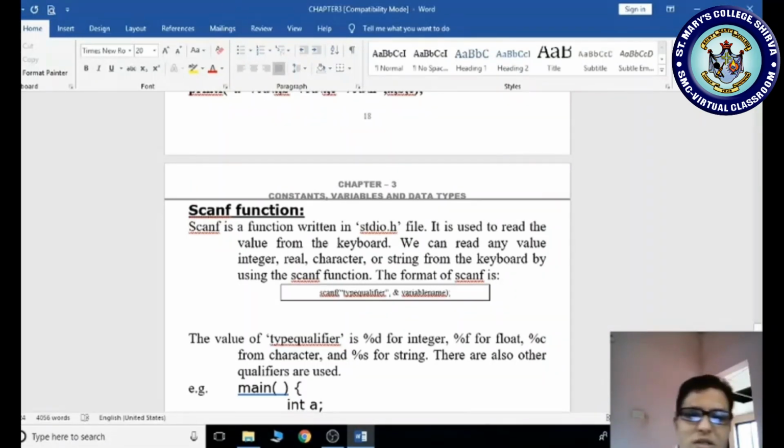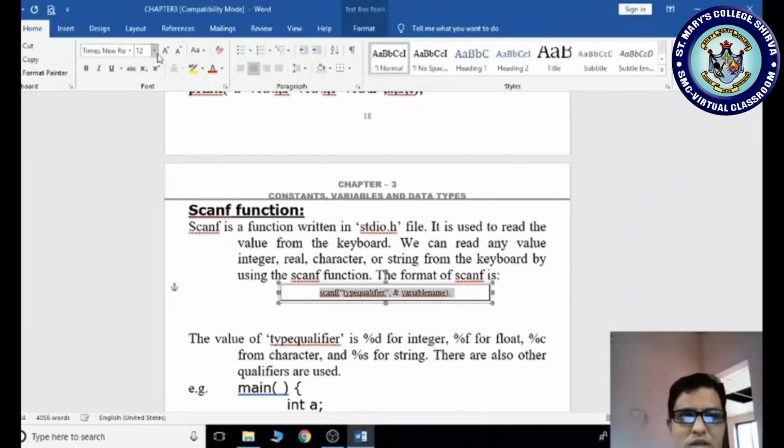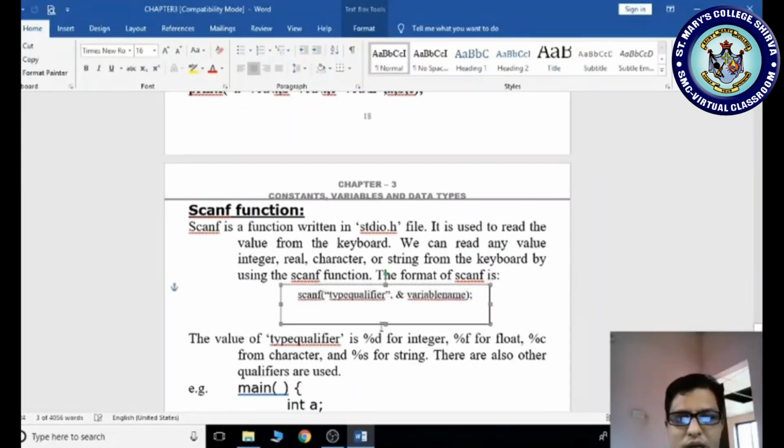Then what is its syntax? If you observe here, you are seeing the syntax, that is scanf followed by type qualifier, ampersand. Type qualifier means control string. Type qualifier or control string is the same, comma, and then the ampersand followed by the variable name.